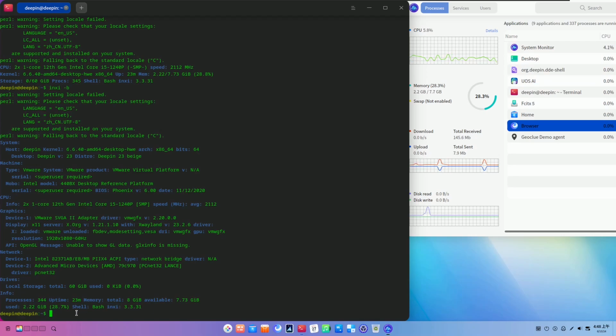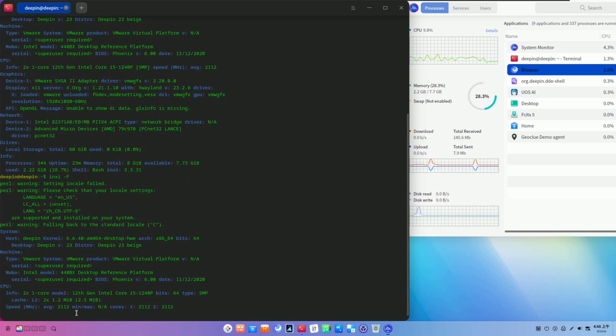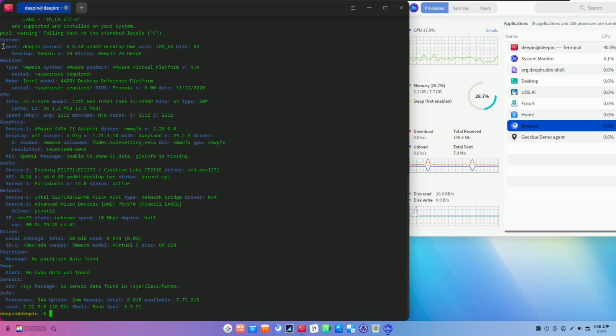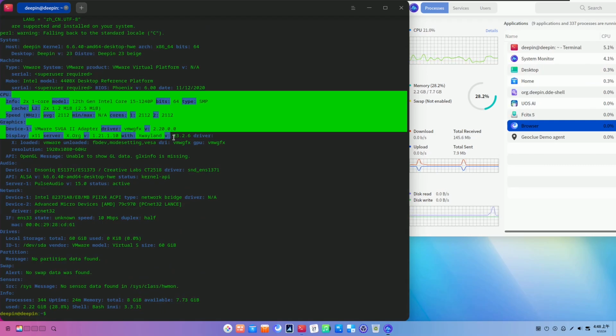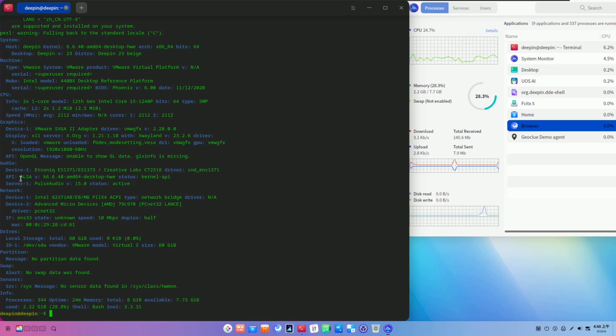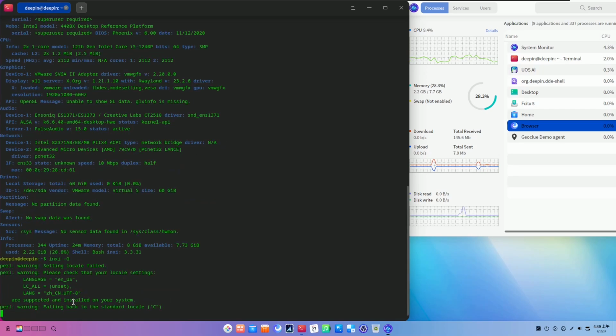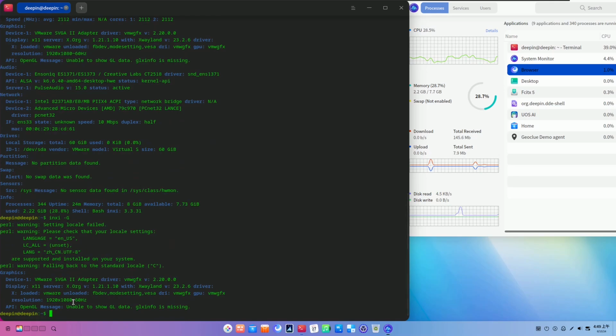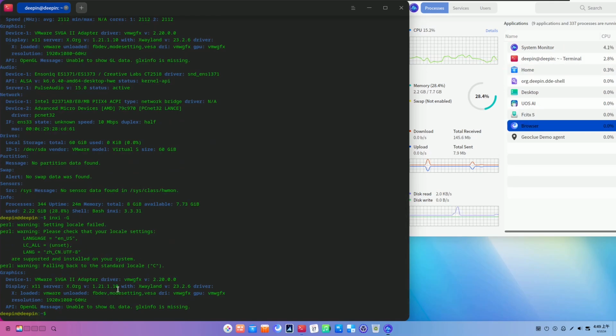So let me type in INXI -F. Here you should be seeing again the other information like the version. Here is the CPU information, and also the audio information is added right here. ALSA version, PulseAudio version 15.0. These are all the same information, so I'm not going to read everything. INXI -G. So here is the graphics information which I already read.